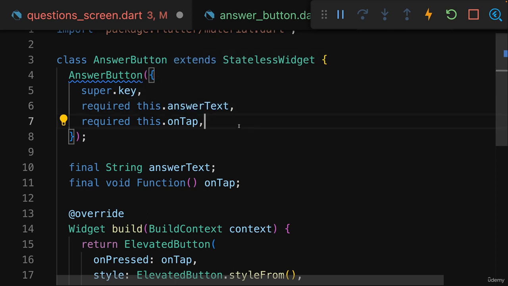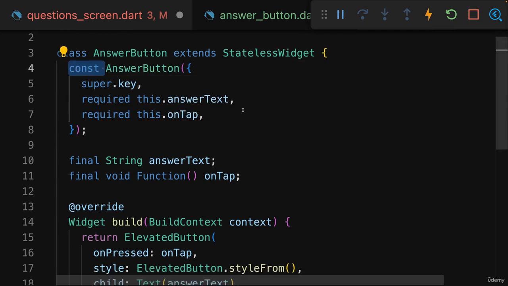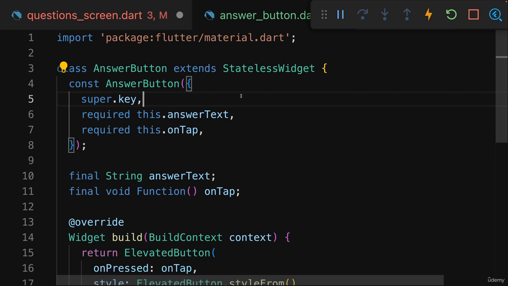Besides that, they now work like positional arguments. They can receive values, and these values are then forwarded, thanks to the this keyword, to the properties that have the same names. So answerText to answerText and onTap to onTap. Now we can turn this into a const constructor function. This is possible here now for this widget.